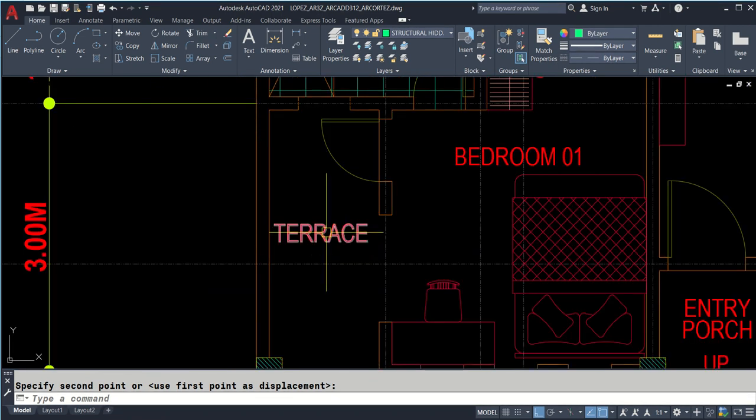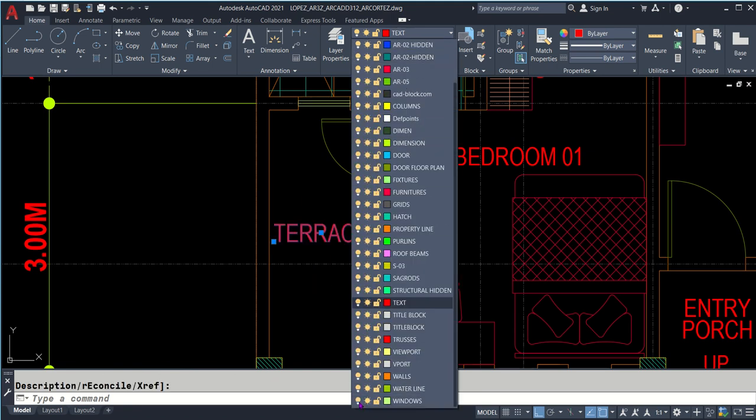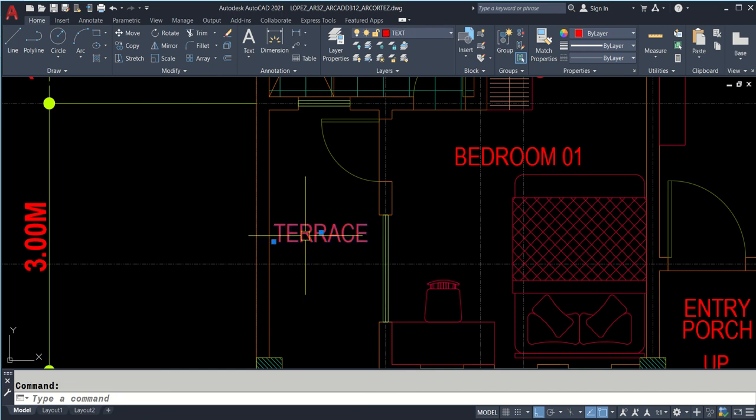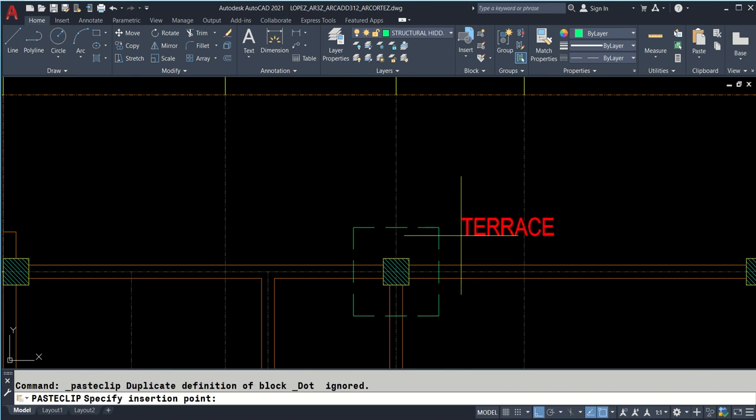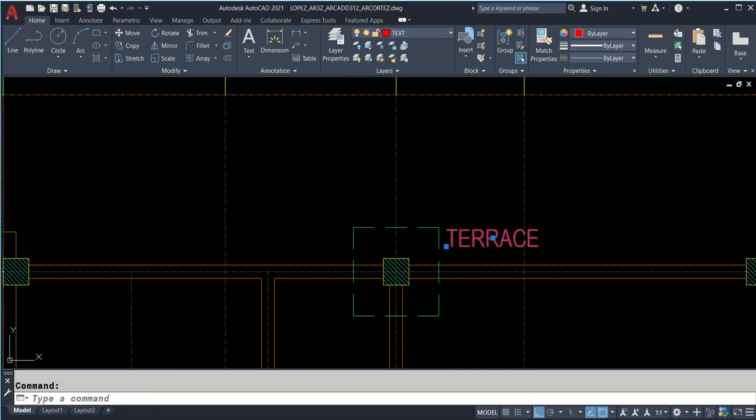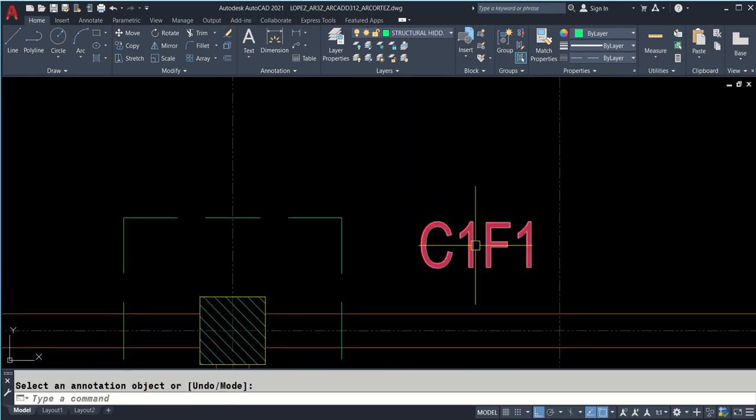We click one text here. Hindi ko pala na ano to. Yan. Okay. Hindi ko pala siya na on. Anyway, let's select that. Control C and zoom out and Control V. Okay. Double click it. That's C1, F1. Okay. Enter, enter. So we click this one.